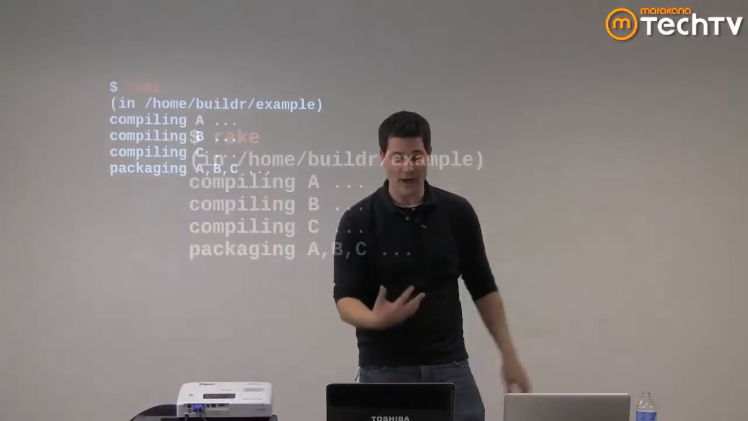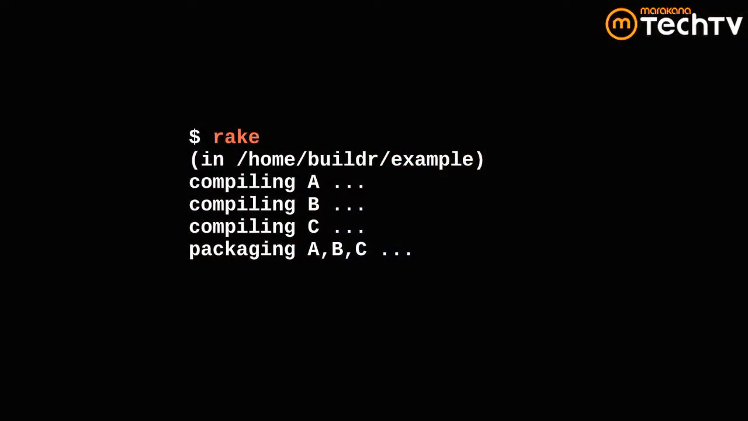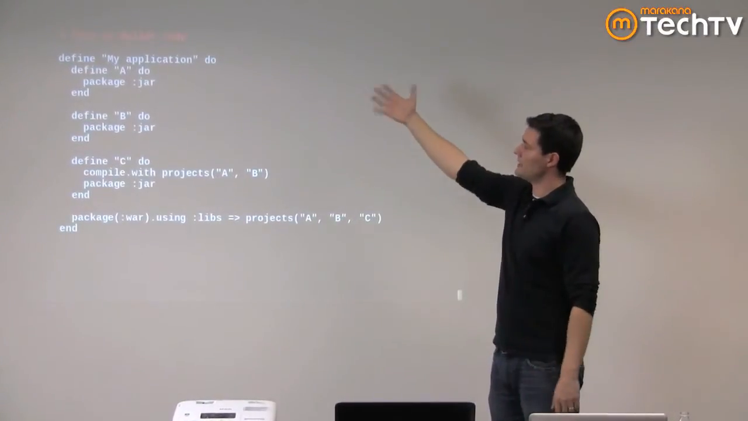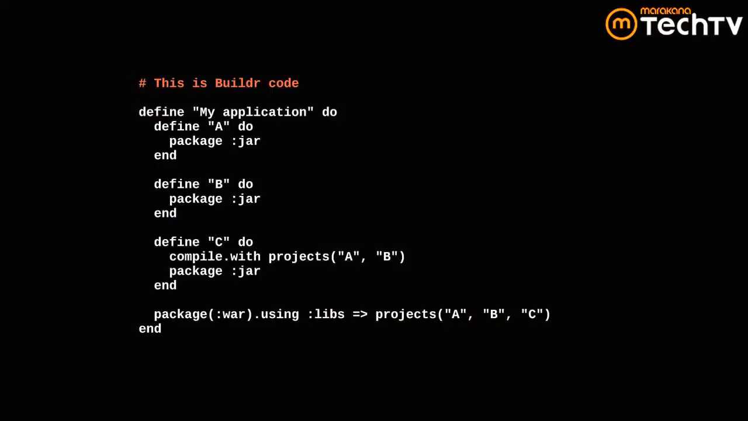And so if you were to run this Rake file with these tasks, it would just say, I'm compiling A, then compiling B and C, and then packaging everything, right? So this same application with three modules, we can redefine it or explain it in Buildr as such here. So instead of having individual tasks that need to be wired together, you have a graph approach to your task.